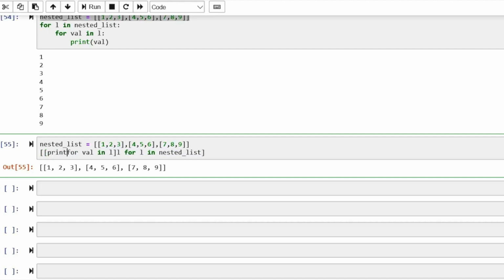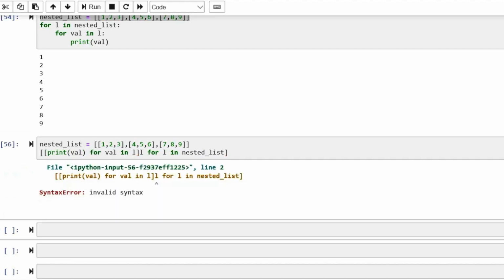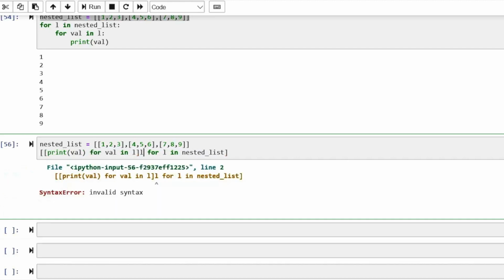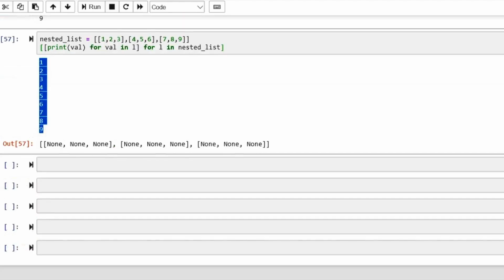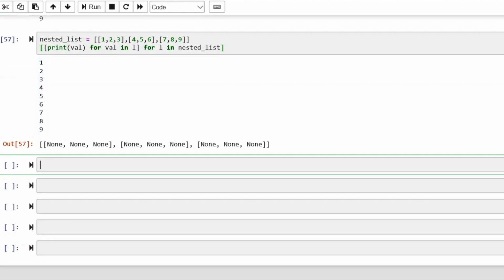Let's print out the value. Oh, okay, sorry, this shouldn't be here. Okay, let's print. As you can see, we have the same output here. Okay guys, this is one way we use the nested list comprehension.